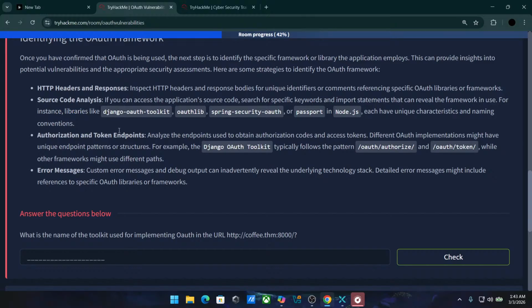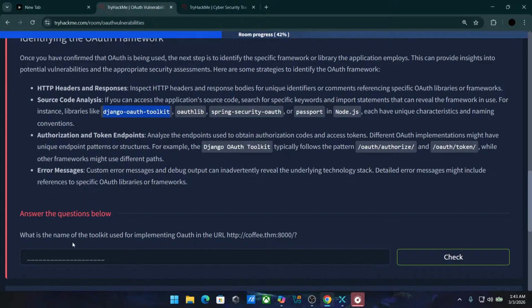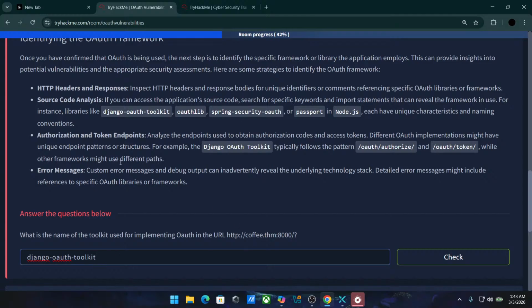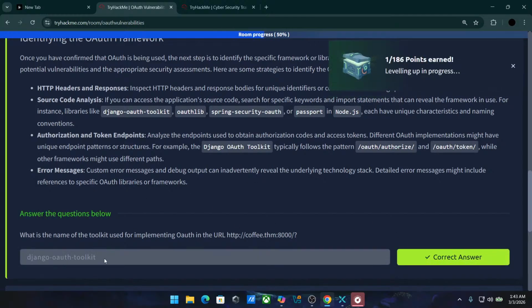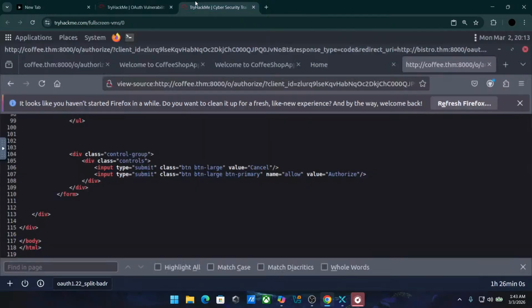For instance, libraries like... I did not find this, but let's try it. It is as a name toolkit. Yeah, it is the answer, right? It fits perfectly. Auth, oh, here is a pattern. Authorize, auth token. Let's see if there is that pattern.